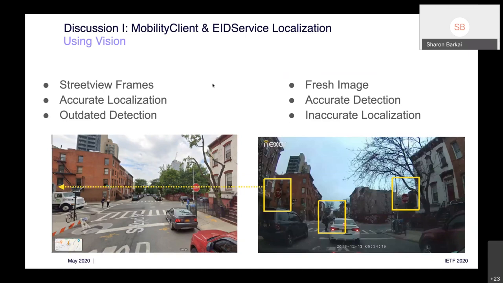But the fresh data in it is completely out of date. The frame on the right is very accurate. You see the stop sign, something happened to it, it turned. You see there is a pedestrian, you see if there is a parking spot, you see if somebody maybe never moved his car, which is also important information, but the location is not that accurate.